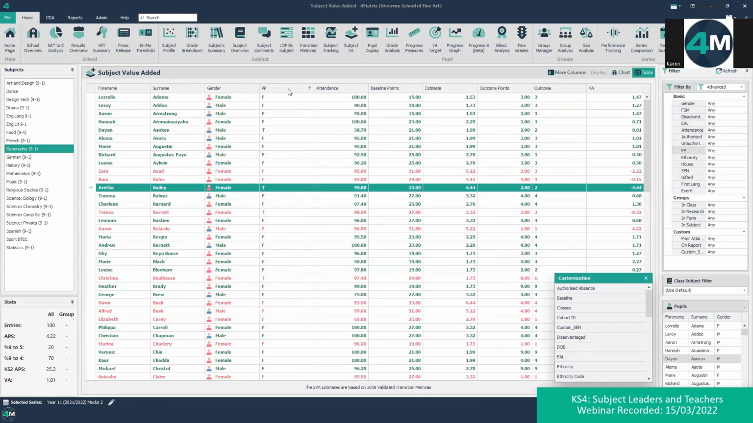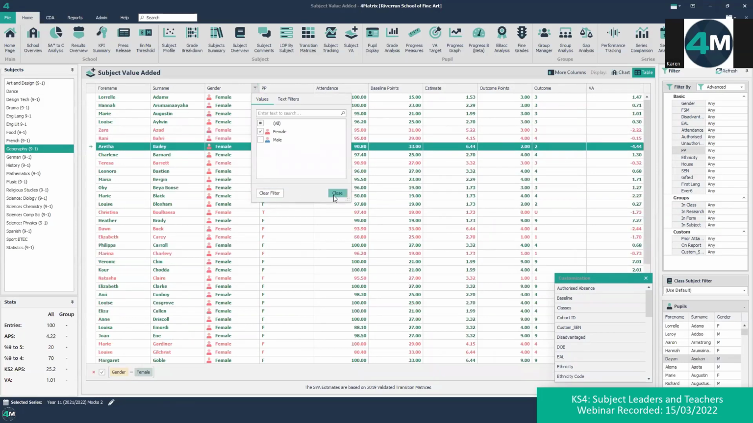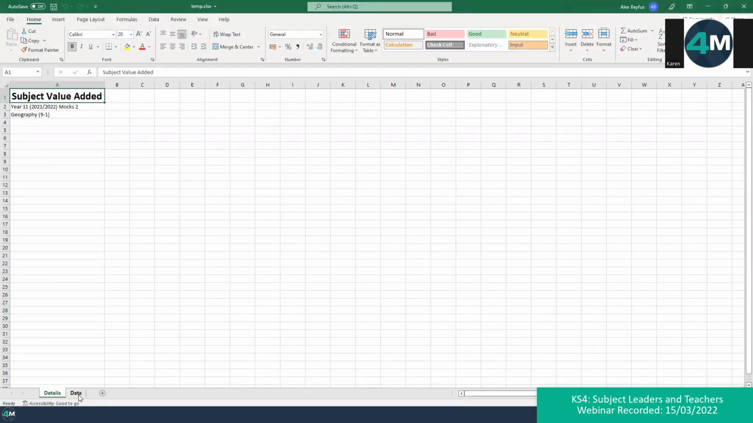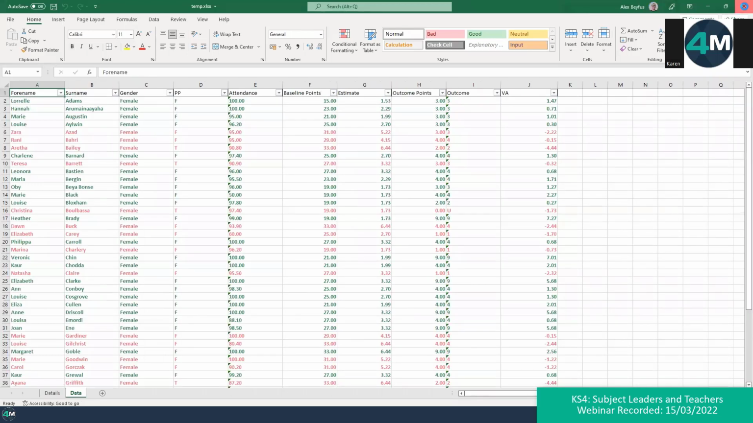And filters can be applied. So for example, we might want to just focus on the girls in the cohort. And data can then be exported for sharing or for further analysis. Okay, I'll close that down now.